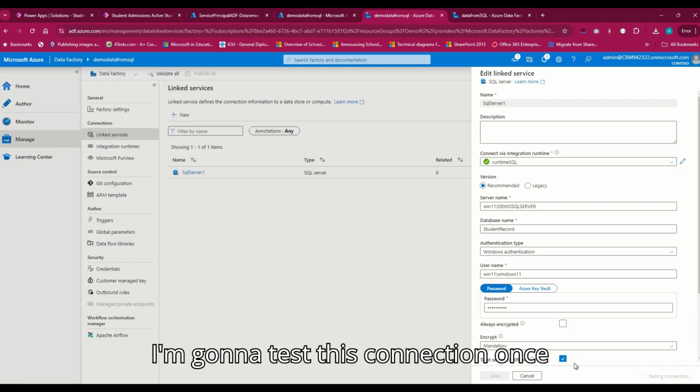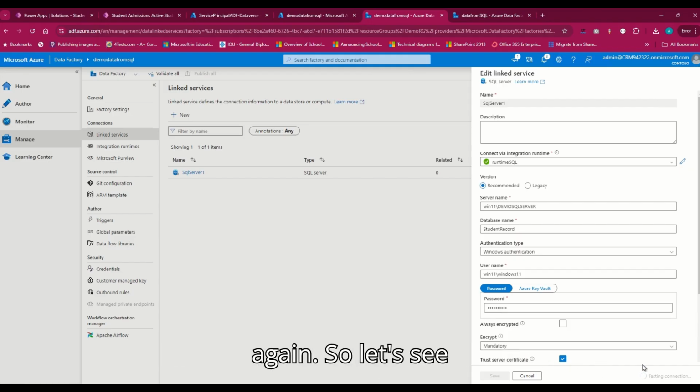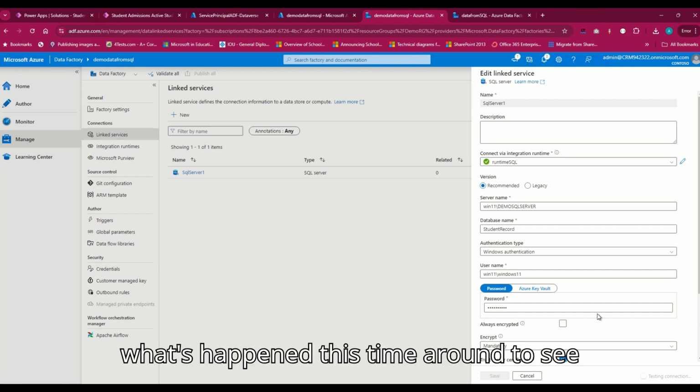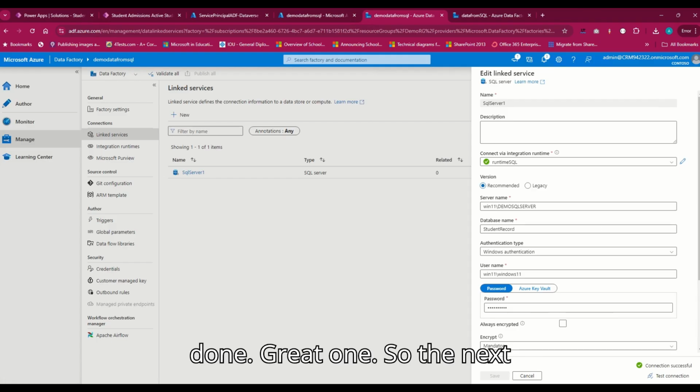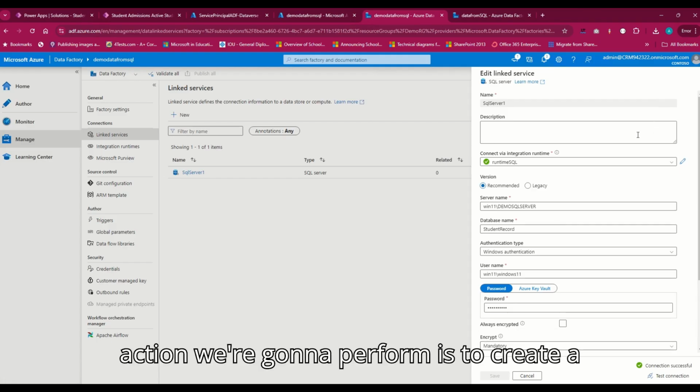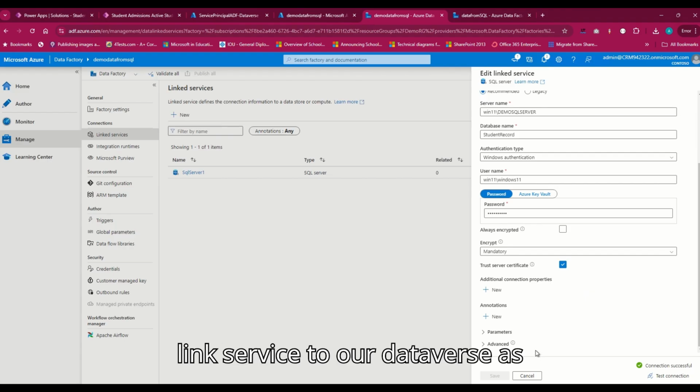I'm gonna test this connection once again. So let's see what happened this time around to see if it's gonna be successful. Oh, that is done. Great one. So the next action we're gonna perform is to create a link service to our Dataverse as well, right?